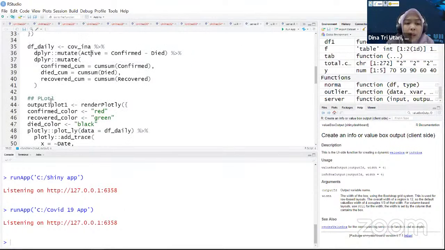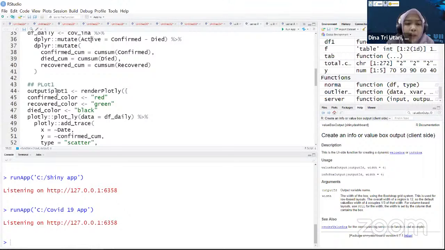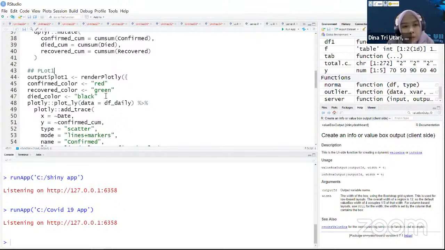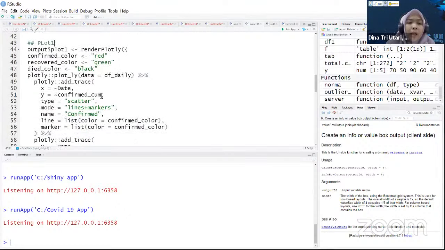So for plot 1, plot1 is the output ID for our first plot, and then we use renderPlotly, and then we can set our line colors. For confirmed, I use the red color, recovered green, and died black color. And then the data that we want to use to make the chart is df_daily, the new data.